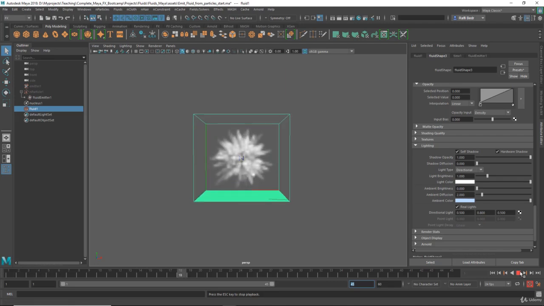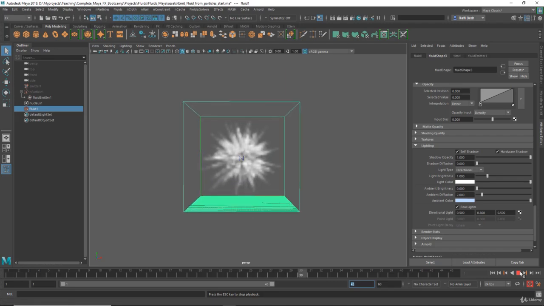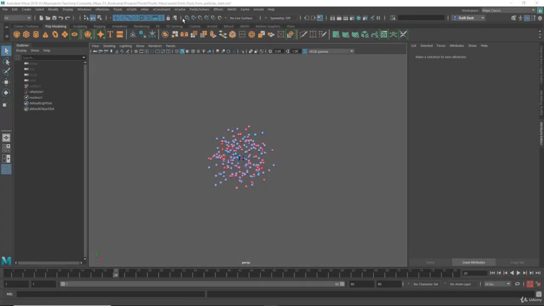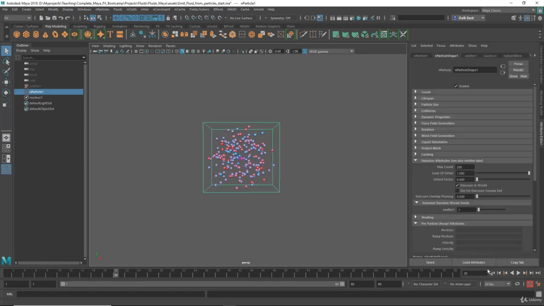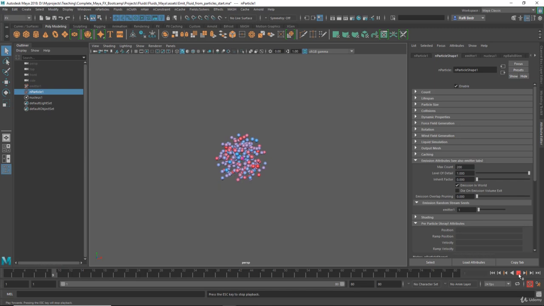In this lesson, we're gonna see how to emit fluid from particles. Make sure you open the scene called Emit Fluid from Particles Start. So in the scene, let's go ahead and play it. As you see, I have some particles emitted from the emitter, and when they are born they have a big scale, and when they die they have a low scale, okay?